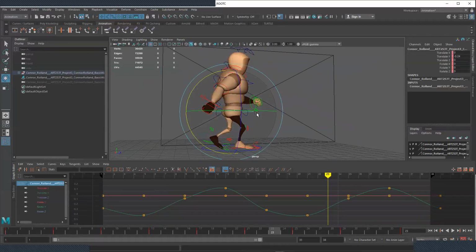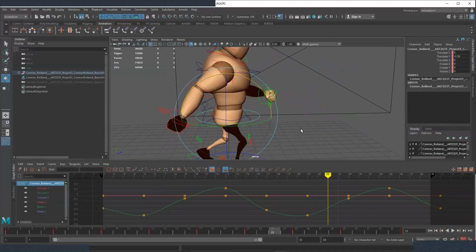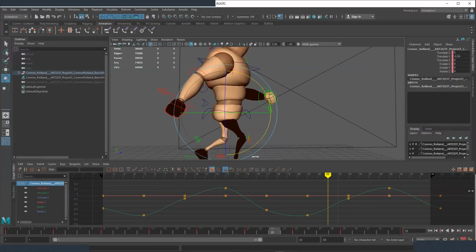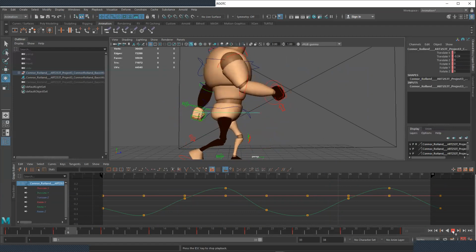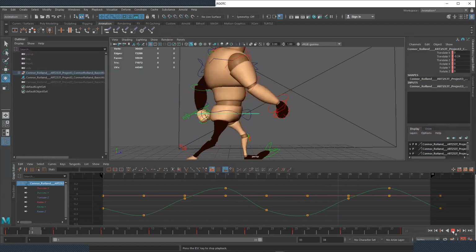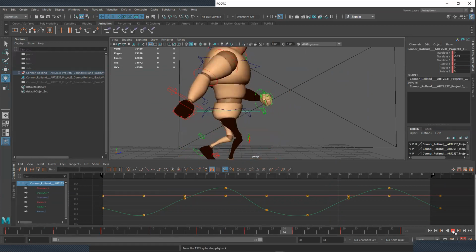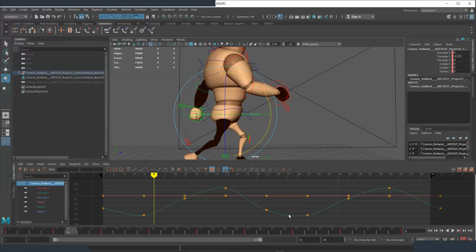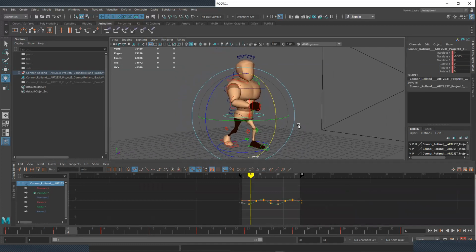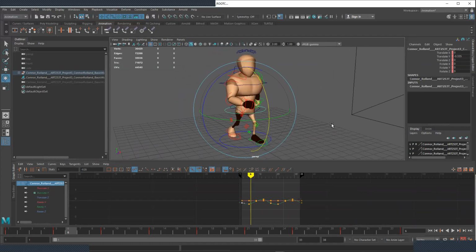Yeah. And then this motion here. Yes, I think that's fine. Yeah. Any other questions? How does it look overall?